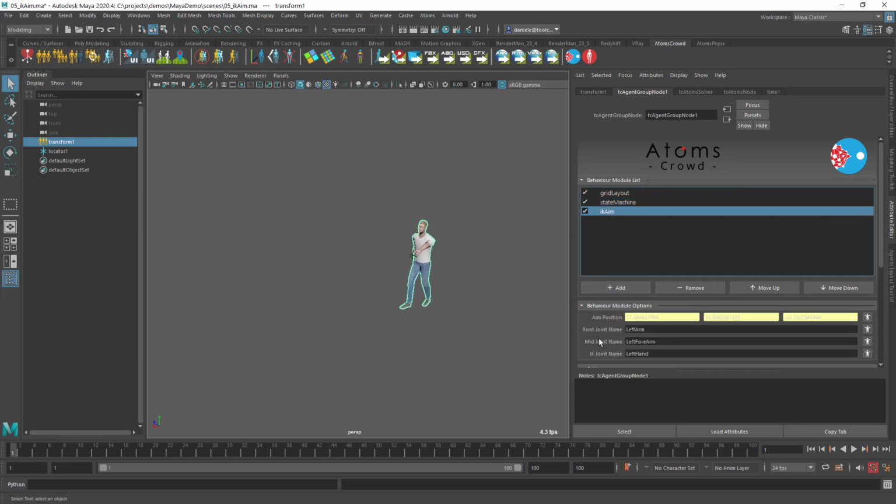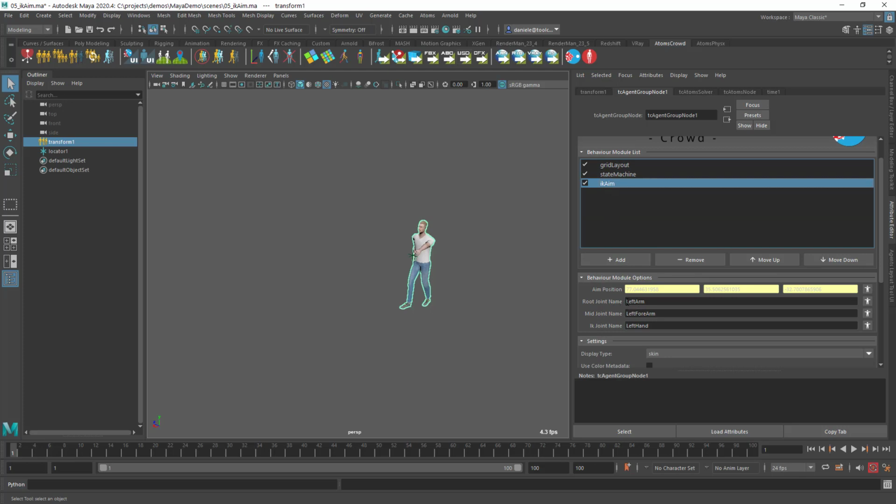In this one, for instance, for this IK module, we can provide a root joint name, a mid joint name, and an IK joint name, which basically Atoms will use to create on the fly an IK for this joint chain, and then it will make sure that the IK joint is trying to reach the aim position. So if I press play now, you see that the arm, the wrist, is actually trying to reach that locator.